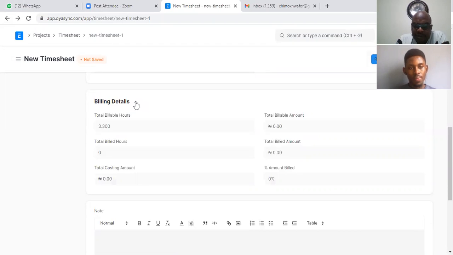Okay, let me share my screen. Give me the host right. You need to stop sharing your screen first. Let me stop sharing. So make me the host, please. Okay.